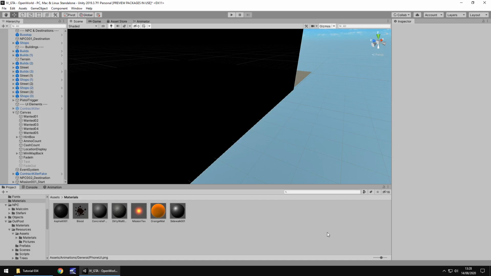Hello there, I'm Jimmy Vegas, this is how to create a Grand Theft Auto style game in Unity, and welcome to episode 34. In this tutorial, we are going to create the phone UI that we're going to use as the starting point for our first mission.